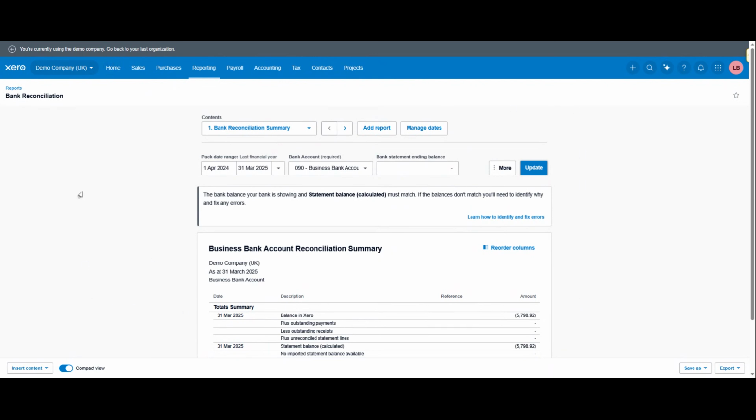Once the report page opens, look at the tabs near the top of the report. You'll see an option called Bank Statement. Click on the Bank Statement tab. This is where you'll be able to generate the actual statement data that you want to export.